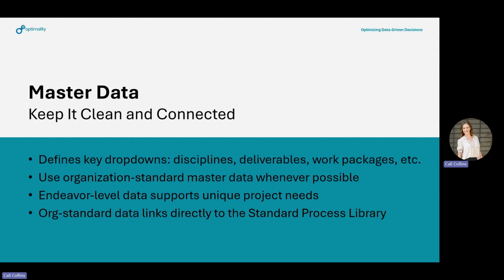That said, sometimes you'll have endeavor-specific master data. For example, a project might associate activities to a specific geographical area within the plot plan of the project, or associate with equipment tags, or require other custom classifications. In this case, you can define endeavor-level master data and tag it to specific activities before bringing in your standard process. That way, when you import that process, all the master data for that project is automatically applied and correctly aligned. This avoids messy rework later, and it keeps your lineage clear between what's standardized and what's been tailored for that specific endeavor.